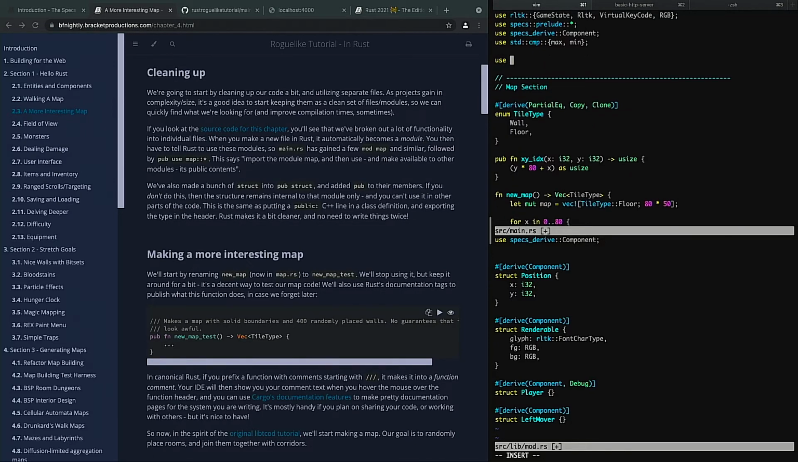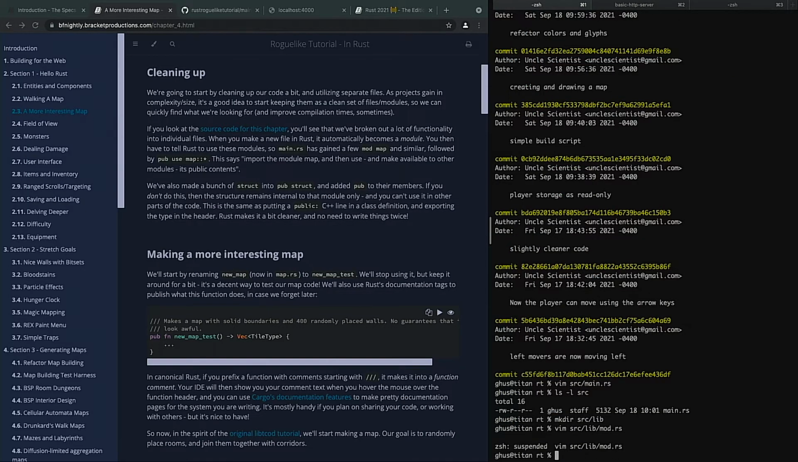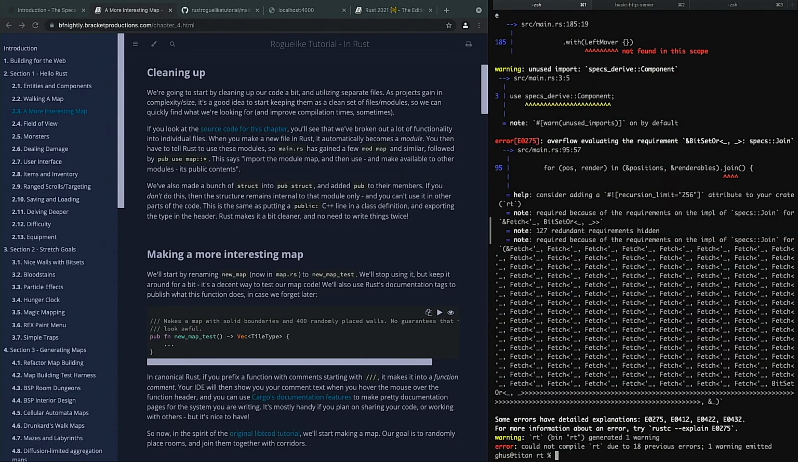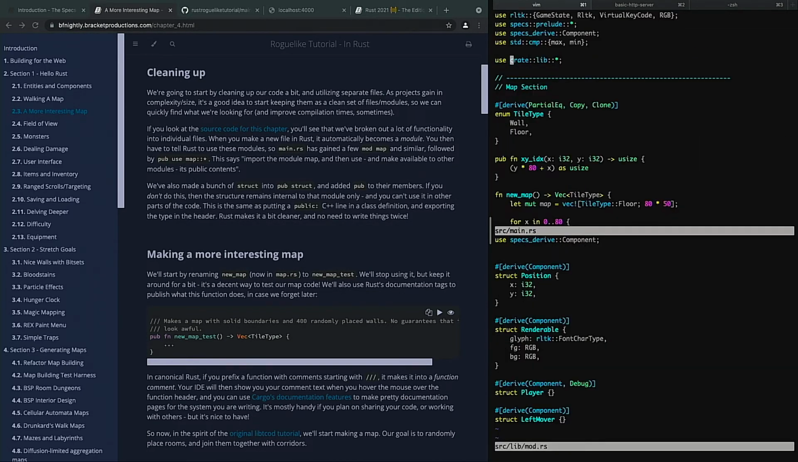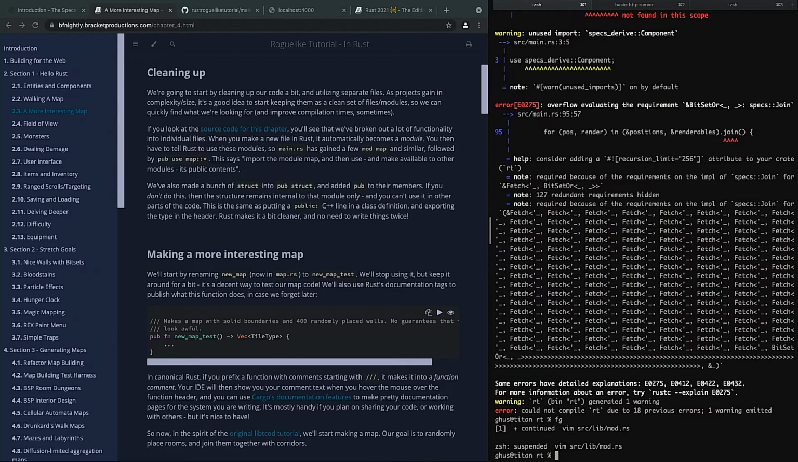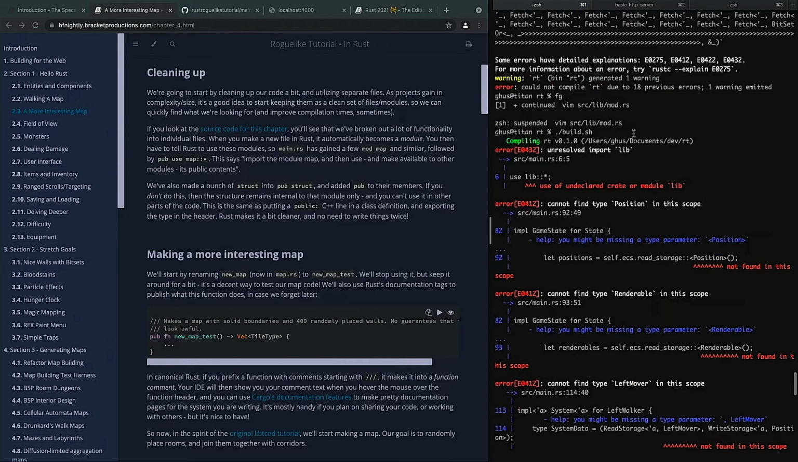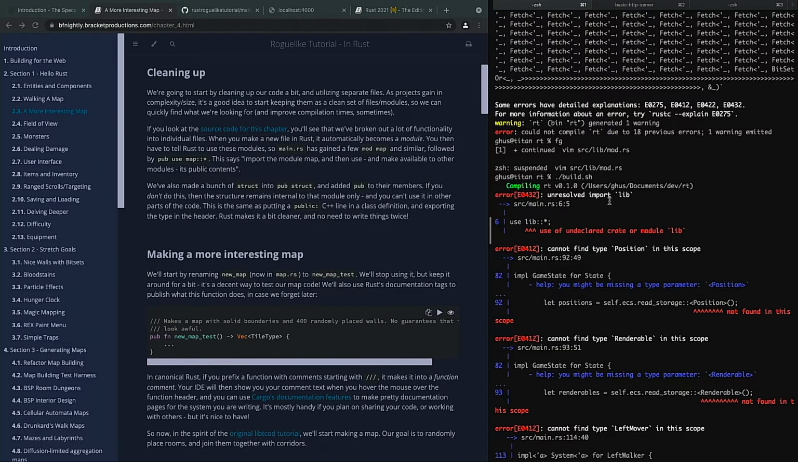And then say here, use crate lib star. Let's see if that works. No, it didn't like any of that. Could not find lib in the crate root. Well, I mean, there's definitely a lib. Or maybe it's looking for it in the... What if I just do lib? Like that. No. Is that the same exact error? Unresolved import lib. Use of undeclared crate or module lib. Ooh.